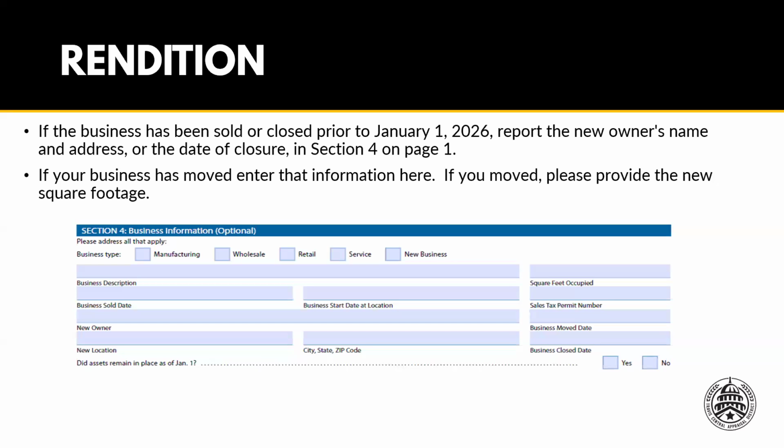Realigning back with the slideshow again, this is the area where you would indicate if the business has sold or closed prior to January 1. This is Section 4, page 1. Again, if your business has moved, please enter that information here and indicate what that new square footage would be.